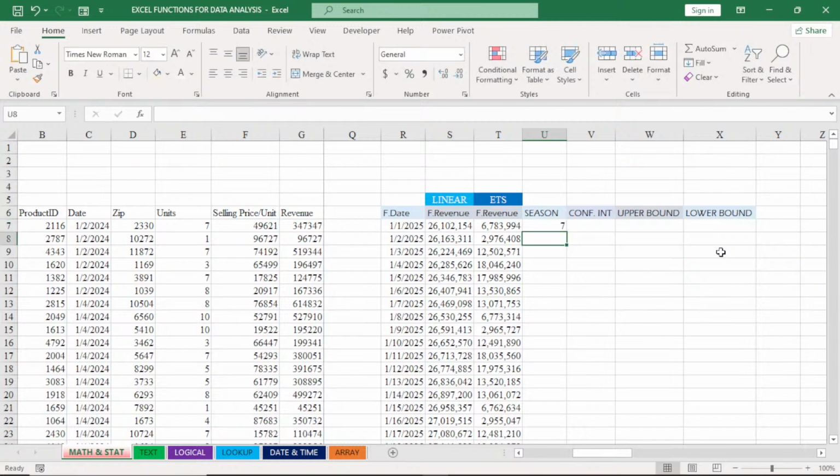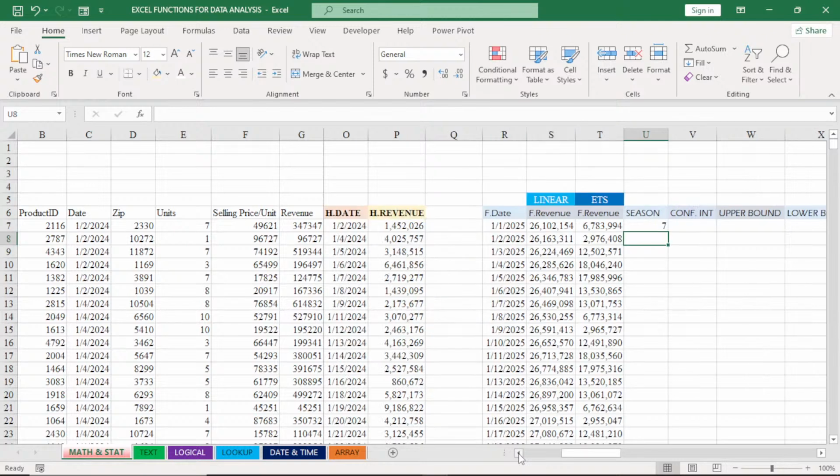So from this, Excel is saying to us that in this data set, in our historical data and historical revenue, this data we are working with, there are 7 seasons. We have 7 seasons that Excel puts into consideration to give us this result.